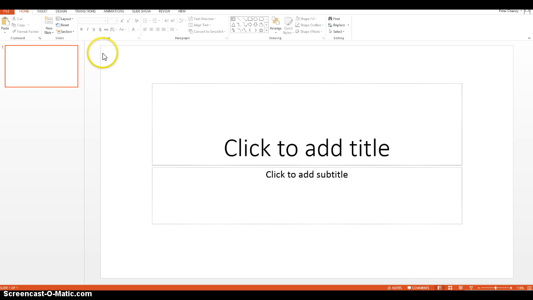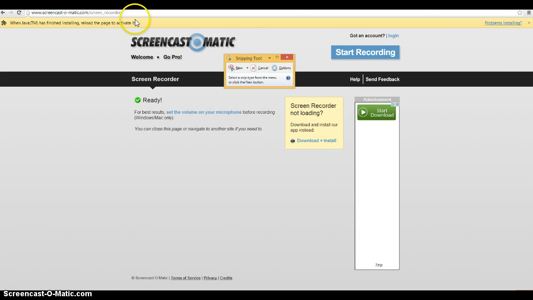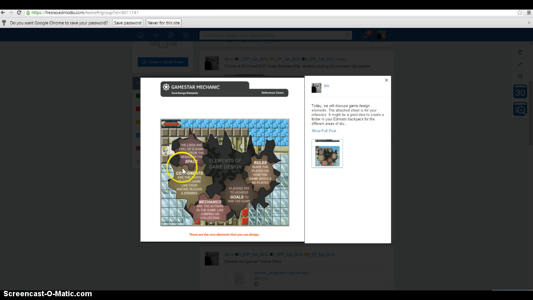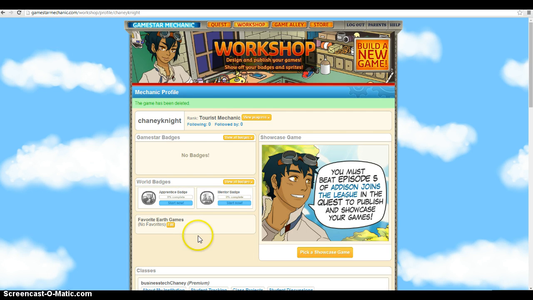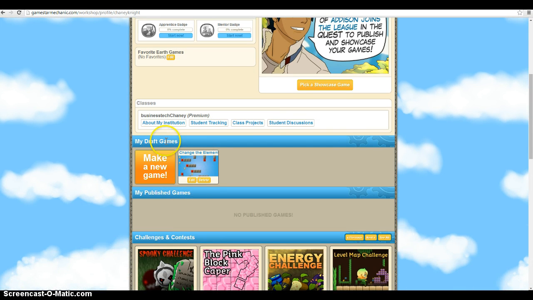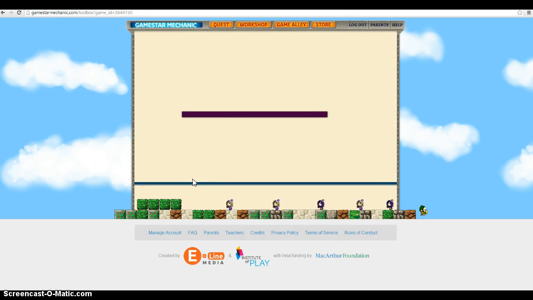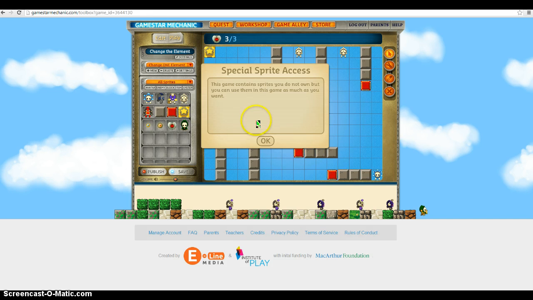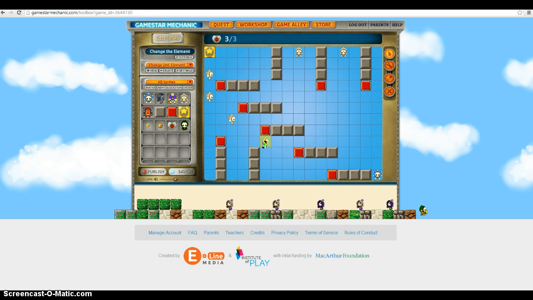So now we got the slide decks ready to go. I'm going to minimize that. I'm going to go to my Gamestar Mechanic. Actually, let's look at the game designs first. So we're looking at space, components, mechanics, goals, and rules. So if I went back to my Gamestar Mechanic and in the section, the drafted games, we're going to edit that. And the game is called Change the Element. So as we wait for it to load, this is basically what it looked like.